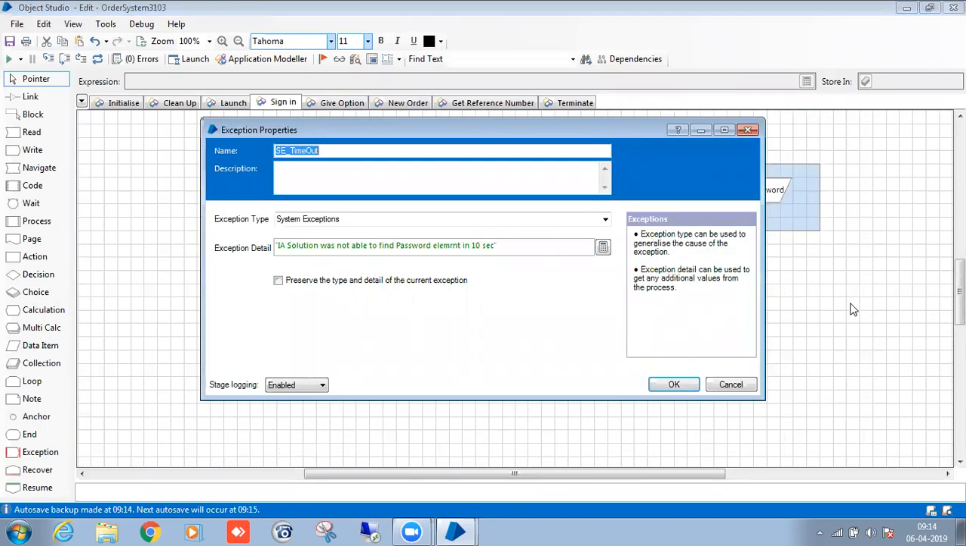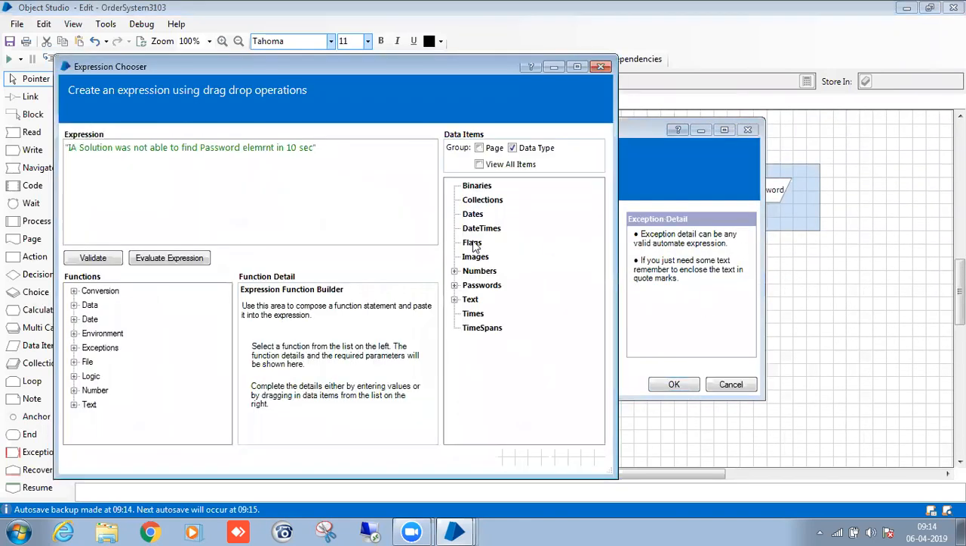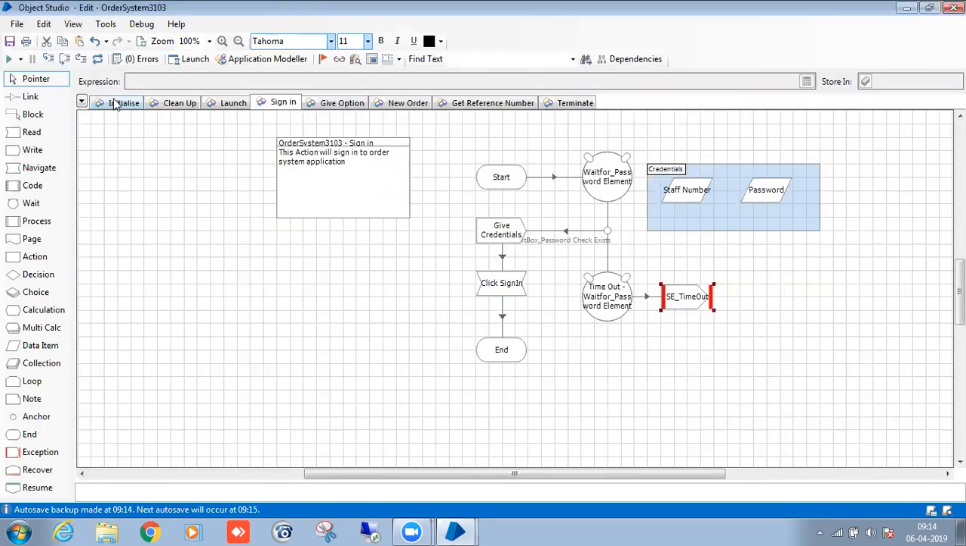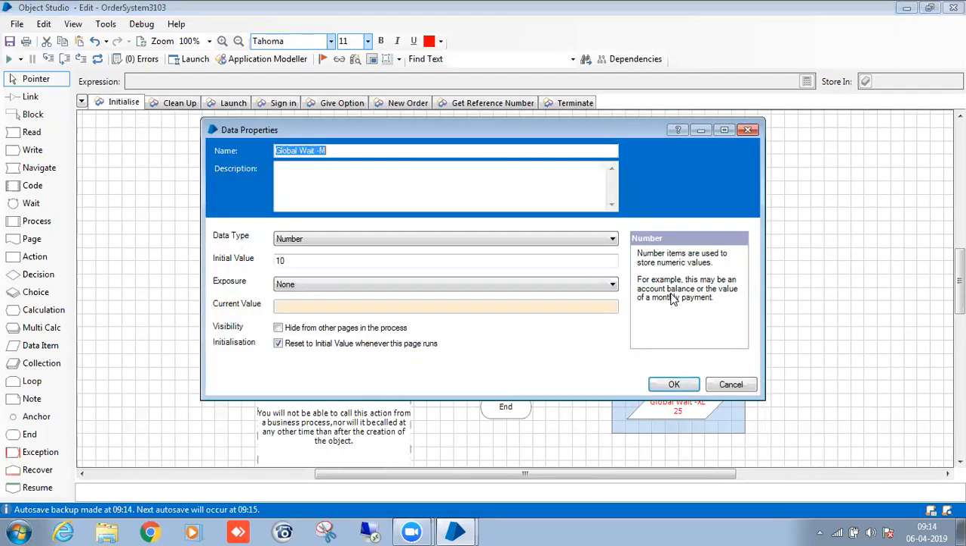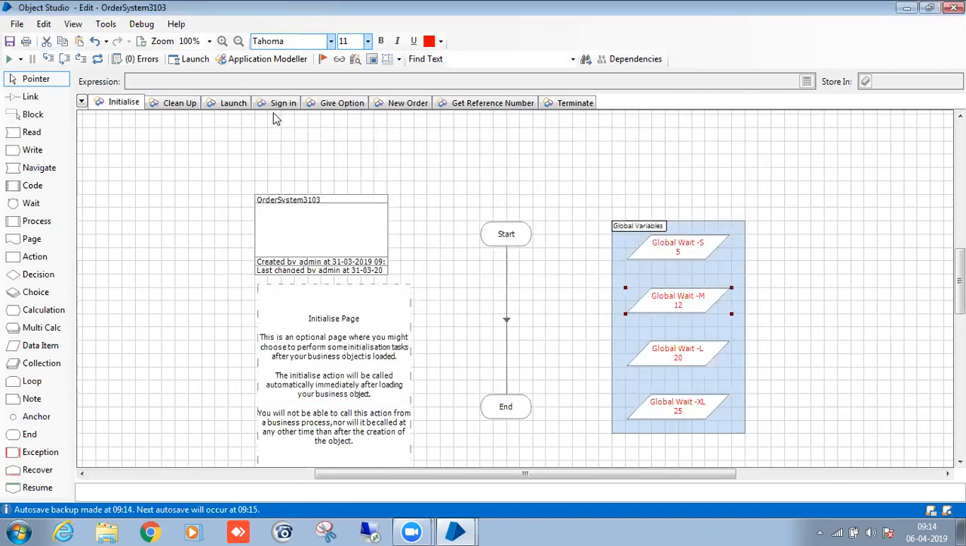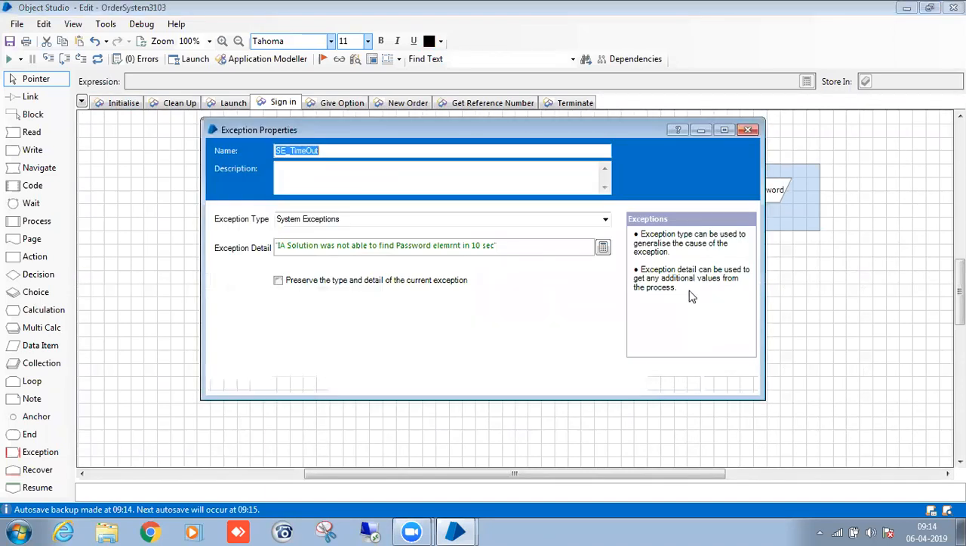Now see here. So here we are giving the hard coded value, right? iOS solution was not able to find the password element in 10 seconds. So why? Because here we are giving the 10 seconds, so that 10 seconds I have given. So suppose if I change the value here to 12, so here if my process will come to here, so this will also show the same message, right? So this value 10 seconds is not varying, because I have given the hard code value here.